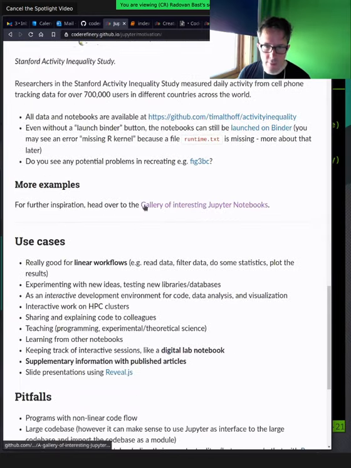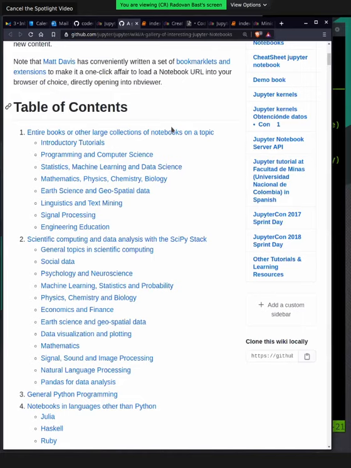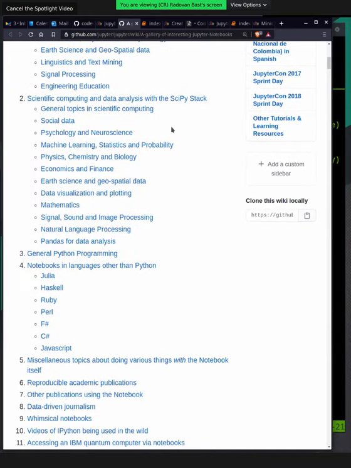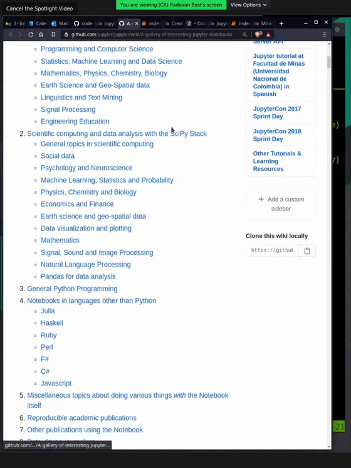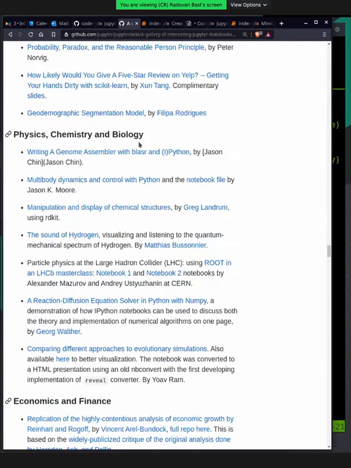And here is a gallery of tons of interesting Jupyter notebooks sorted by academic discipline. So you can find the one that is closest to your academic discipline for inspiration and how they solve problems. And you can add your notebooks and your examples. It's exactly what we discussed about collaborative work. Here you can edit. I mean, you can propose some changes and add some new links. Yeah, so really great source of inspiration here.